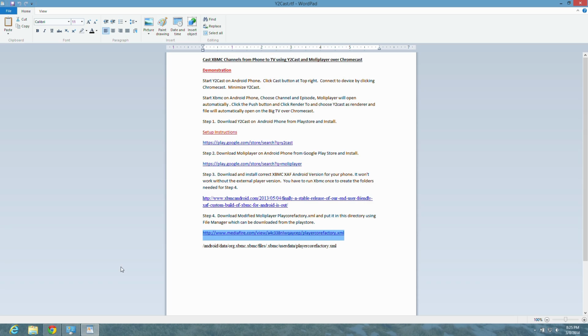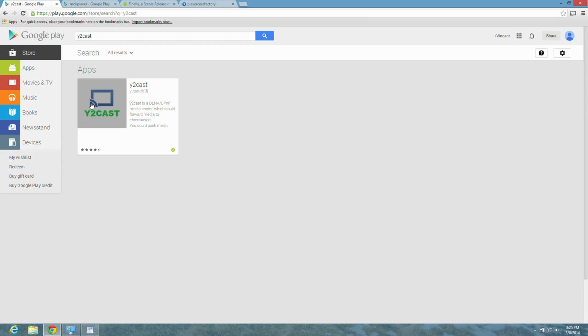Okay, I highly recommend this free casting solution as my favorite phone to TV setup. Y2Cast is the renderer, XBMC supplies the content, and Moliplayer plays the videos. It's simple to get working, it's extremely effective, it plays all the file types I could throw at it, including FLVs, MP4s, and MKVs.